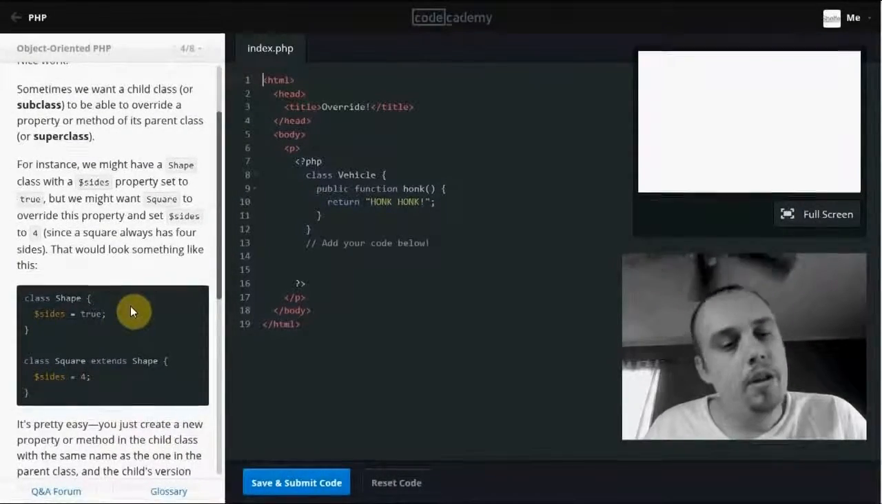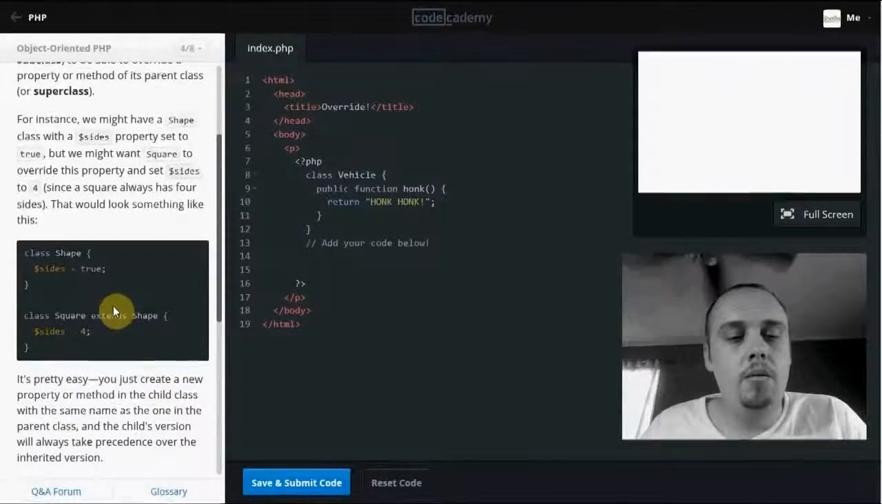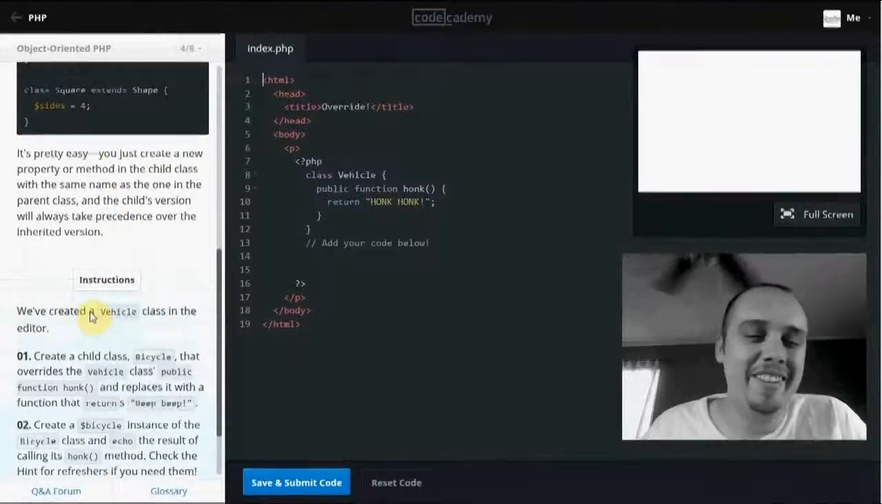It's pretty easy. You just create a new property or method in the child class with the same name as the one in the parent class, and the child's version will always take precedence over the inherited.